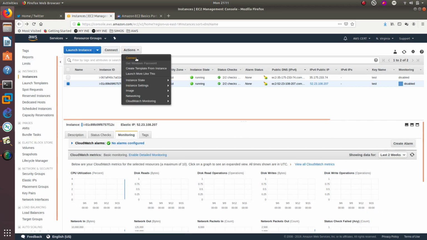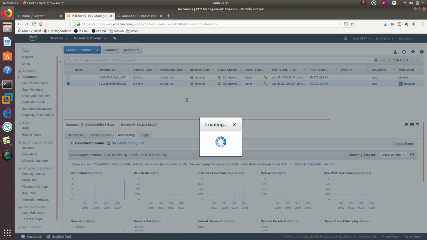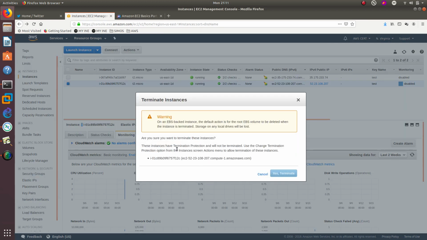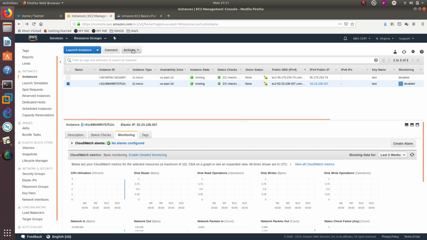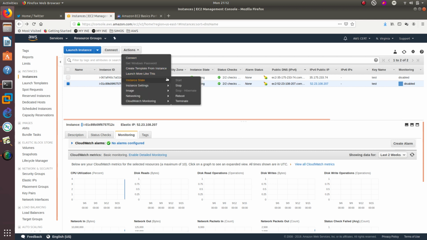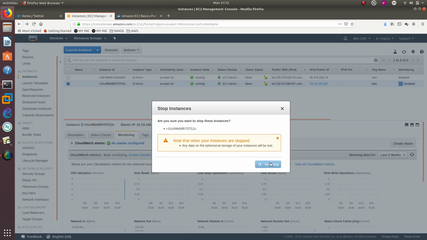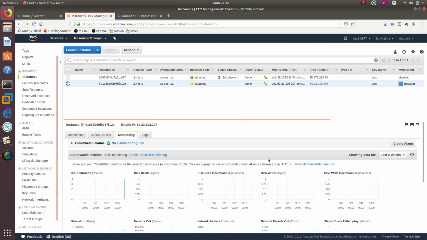So now if you go into the instance state, and you go ahead into terminate, it's not going to allow you to terminate that, because we put termination protection on it. So if somebody gets confused, they won't be able to terminate it. Okay, so they're only going to be able to stop it or reboot. So let's go ahead and stop it, because I want to show you guys how you could change the instance type.